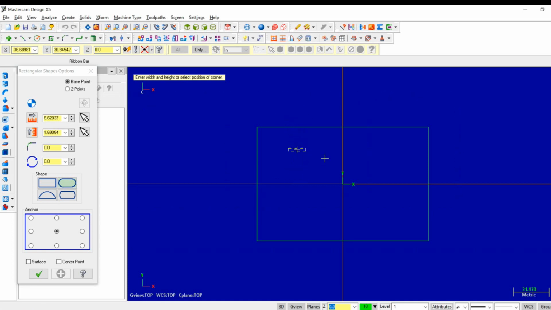Then here is the point. The second point I can select anywhere because I have the option to define the length of this slot. So I will give the length 30, press tab, and width 10. Then add here.